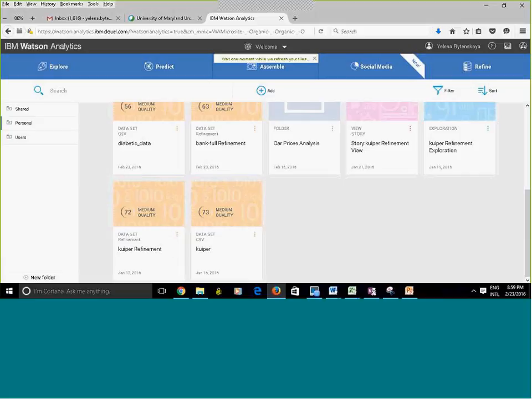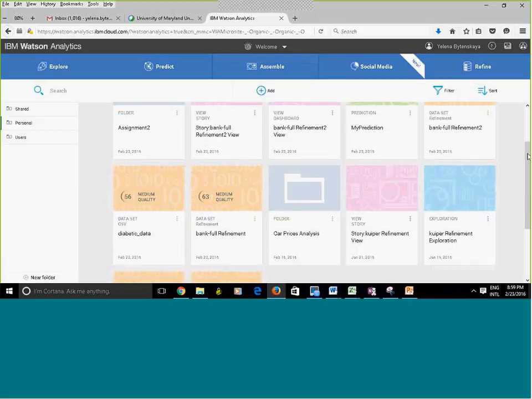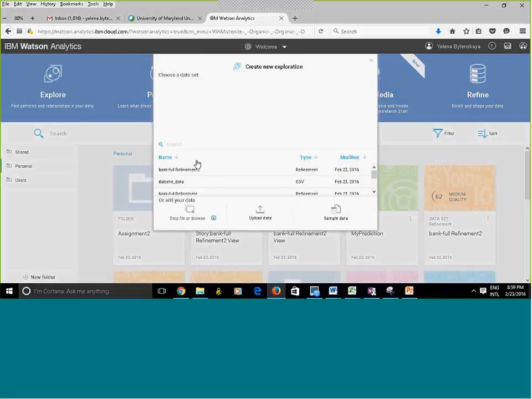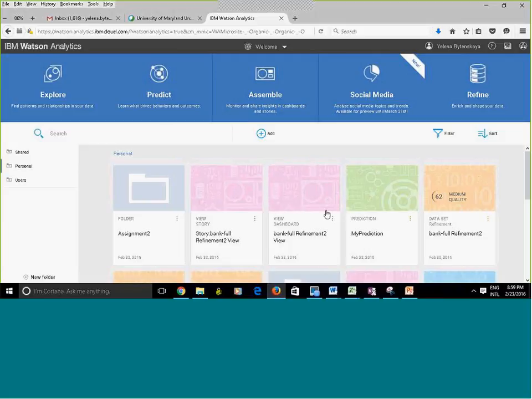Just remember that there is more than one way to do the same tasks. For exploration, perhaps I can click here and then just select my data set that I want to use, or other data. It's very flexible. I can do the same task in more than one way.